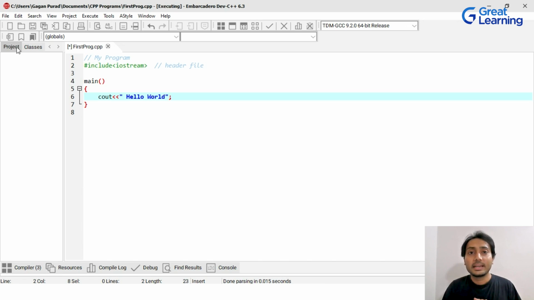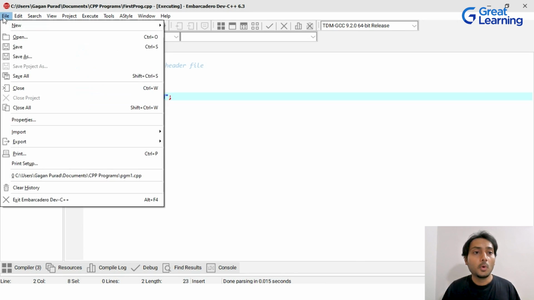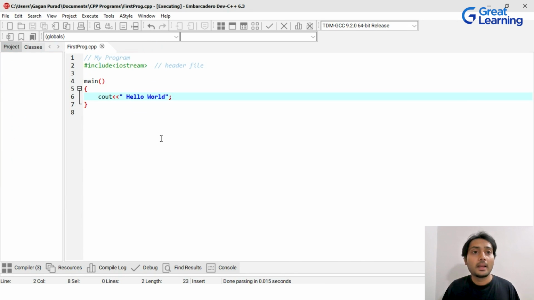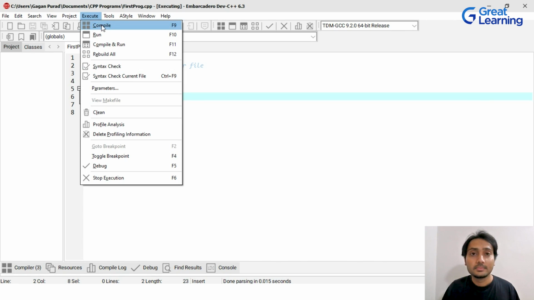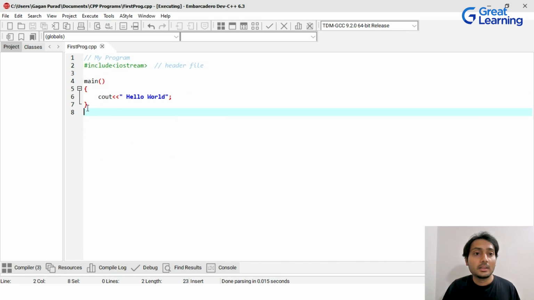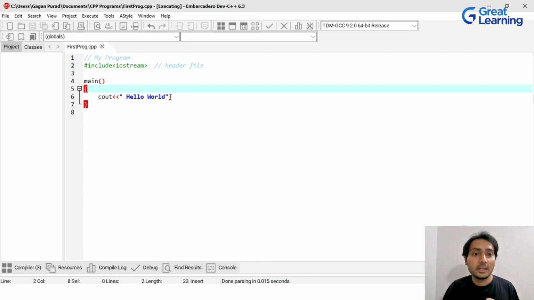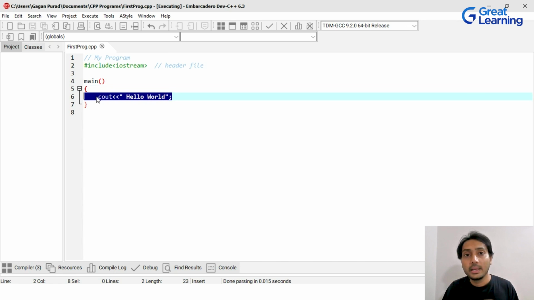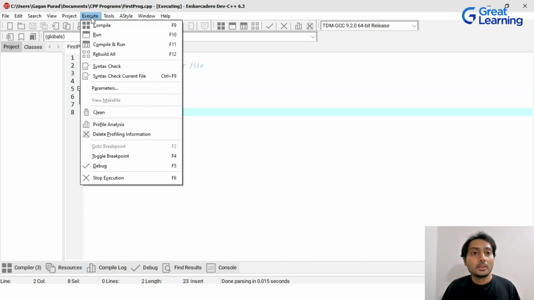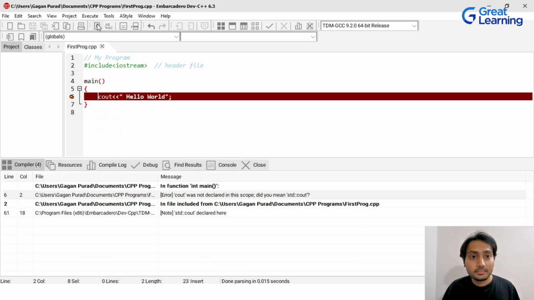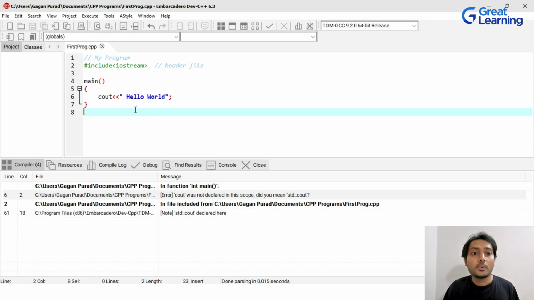Fine. Now what is the next step? Next step is you have to save your program, and then the next step is compile, right? So if I click on compile, what all problems I might face? See, the program is fine. I have the header file iostream. I have the main function. I have typed a statement which I want to display on the output screen. So now if I click on compile, so can you see here? I've got an error. cout was not declared in this scope. Okay, so it is giving an error for the cout.